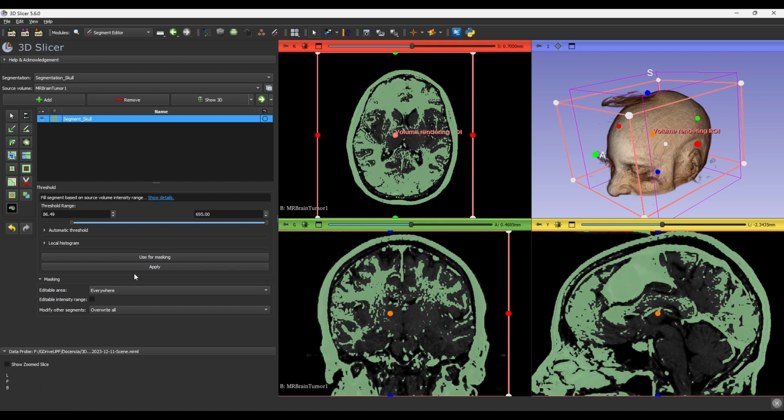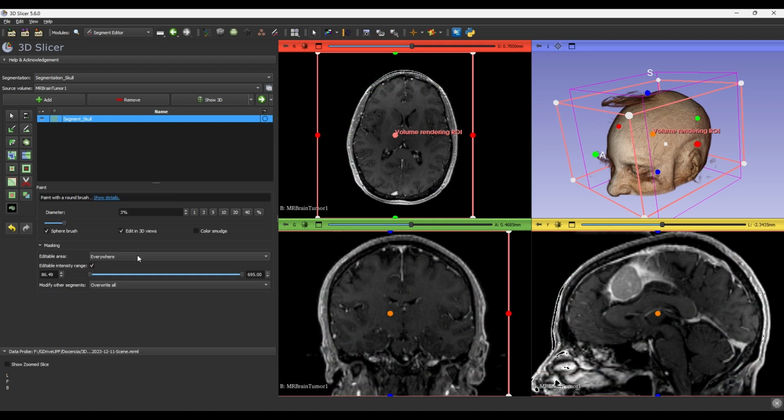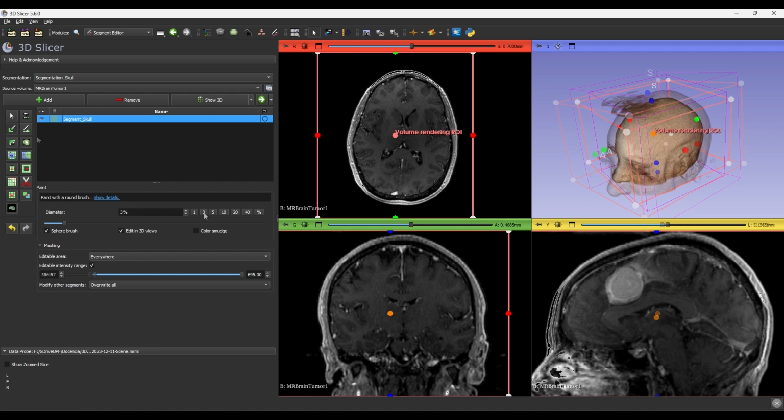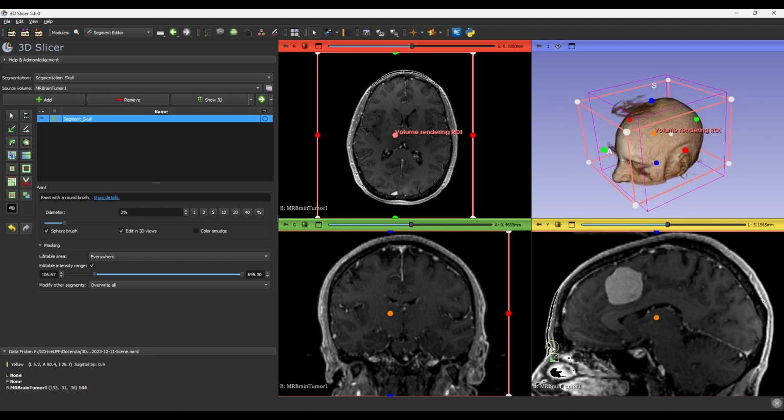Review the slides to ensure the correctness of threshold selection. Then, click Use for masking. Further segmentation actions will only be applied on the segment mask volume. Now, select the Paint tool and move to sagittal view. Use this view to start painting over the desired regions. In this case, paint over the skull. The Paint tool only affects the mask regions. Painting out of the mask has no effect.